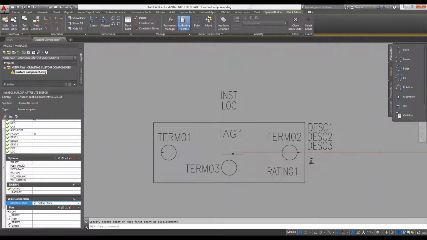Okay, so now we have our symbol set up. We have our terminals, we have our terminal wire connectors, and then we have our descriptions and our tags, and the symbol is looking about how we want it to. Now to double check that everything's looking right, we can go ahead and come up to the top left-hand side and actually test the block.